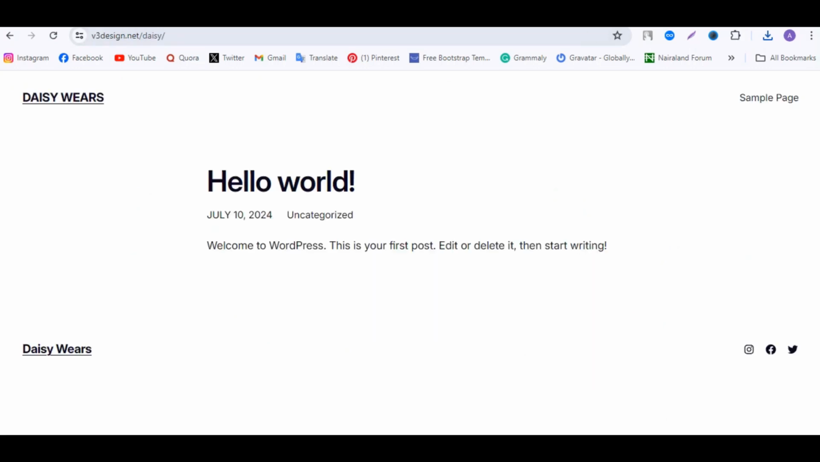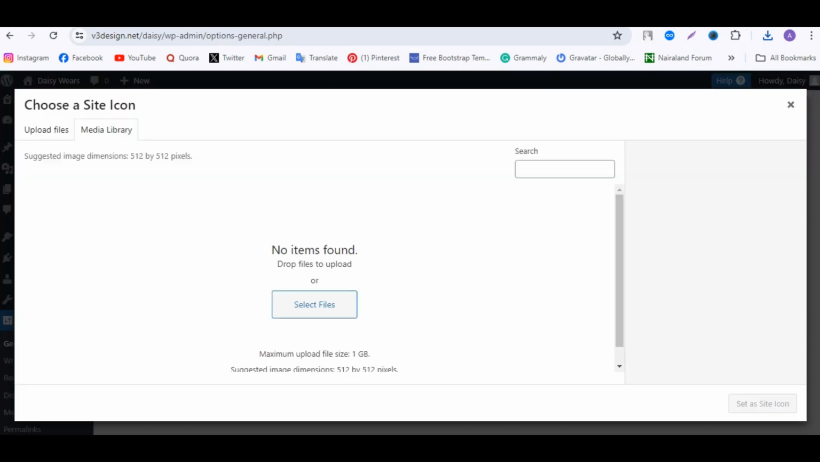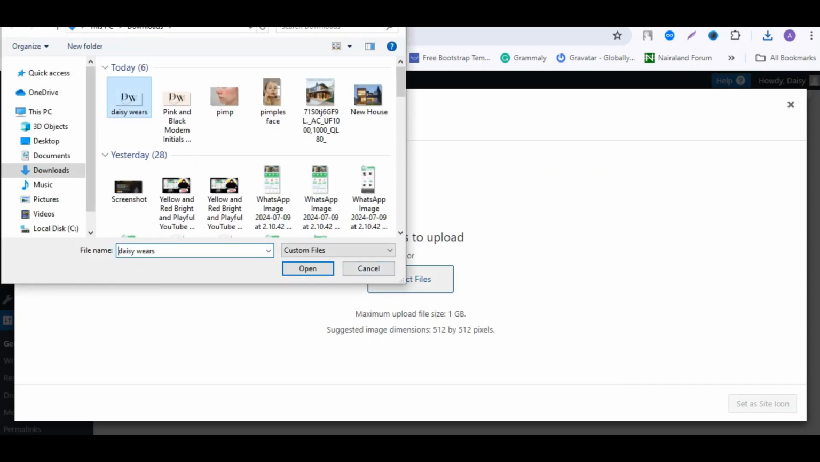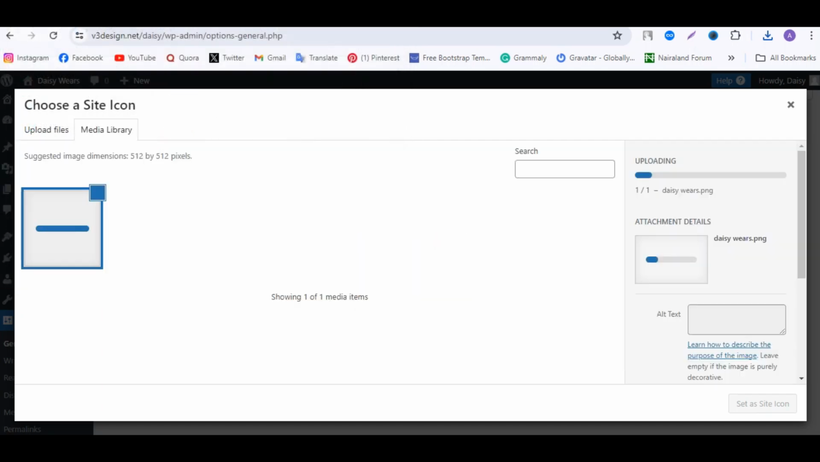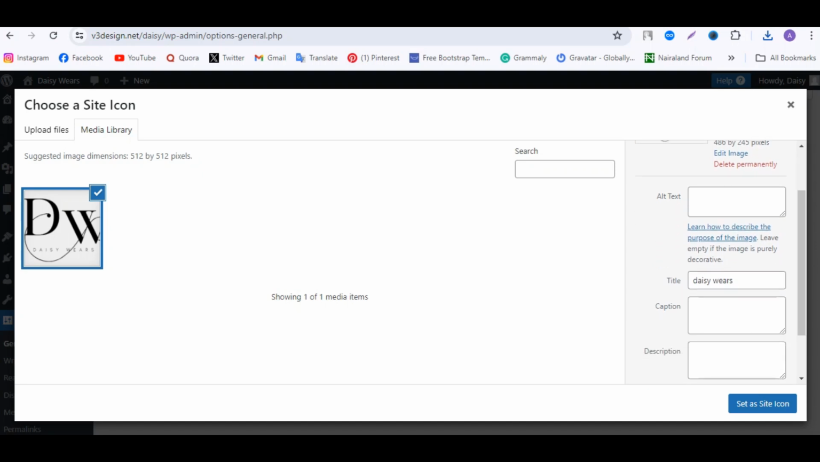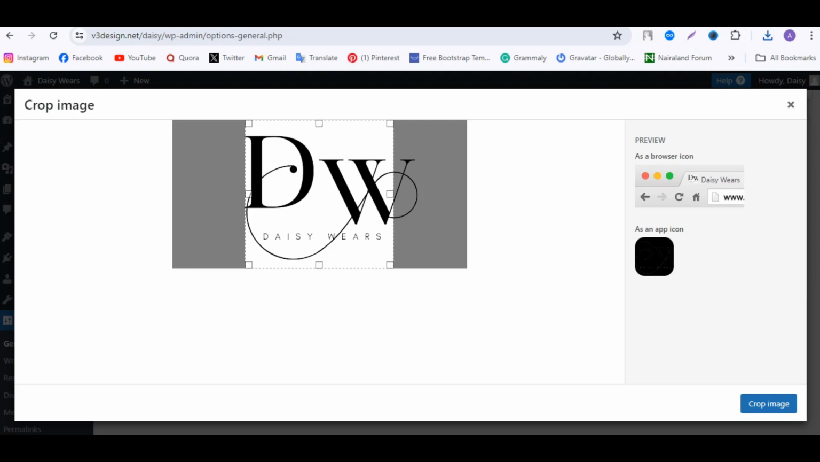I'm going to click on it, and when you're done, you go back to your website. As you can see, then you come here, click on your site icon, click on upload, click on select file, select the file you just created, click on open. Now you can give it an alt text and the description, but I literally am not bothered about that, and so this is it.